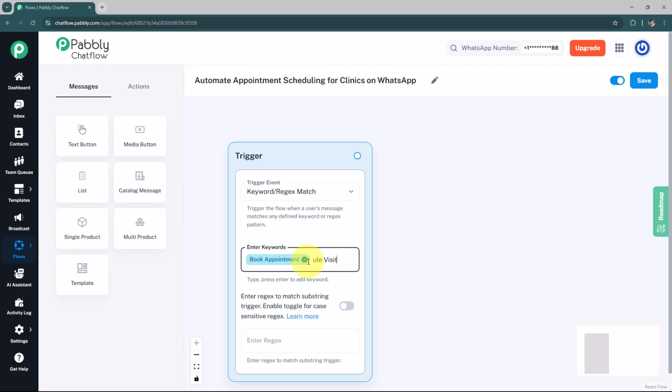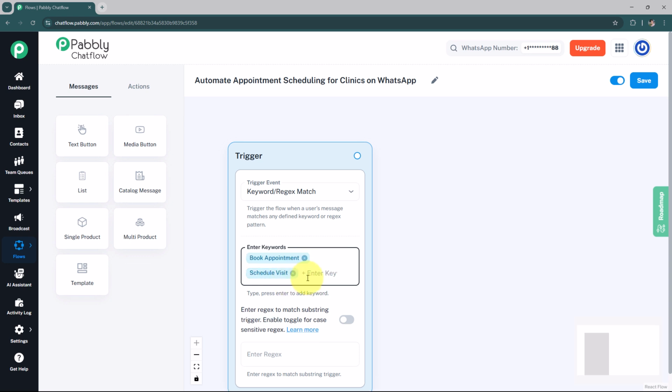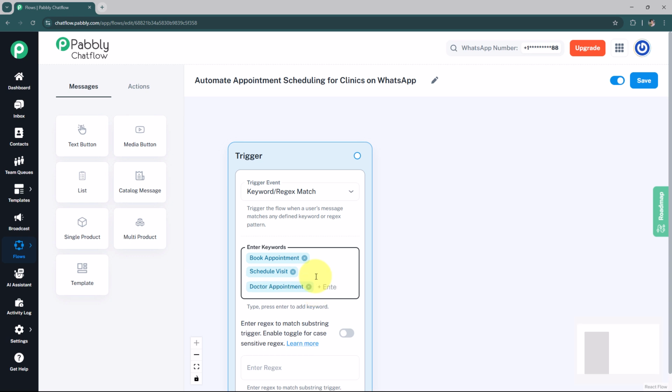Next, I'm going to add another keyword such as schedule visit, and I'm going to add another keyword that says doctor appointment. Again, press enter to register it. So here we have added all our keywords which can activate the chatbot.